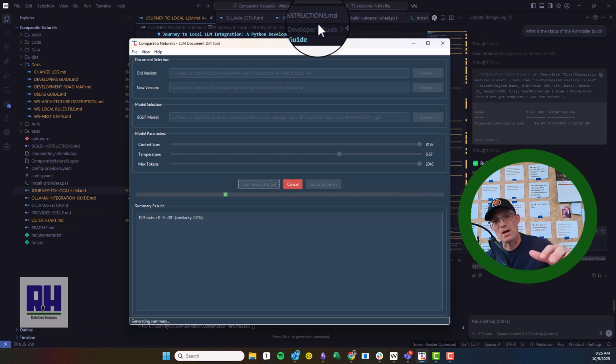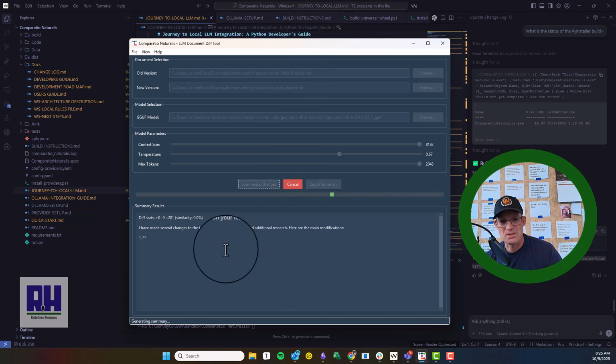Now this takes a little while because the large language model is running on your local hardware. So it's not as fast as what you get with a web interface like ChatGPT. But you can see it's starting to work here.